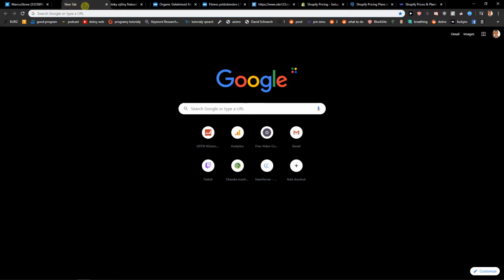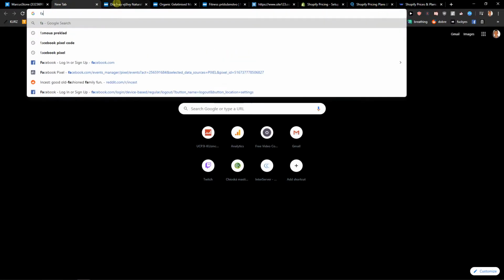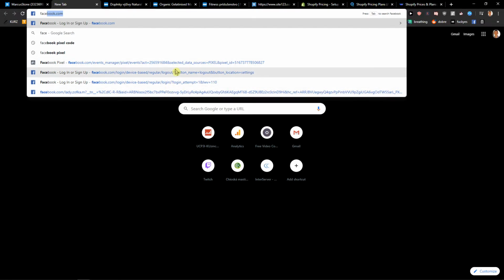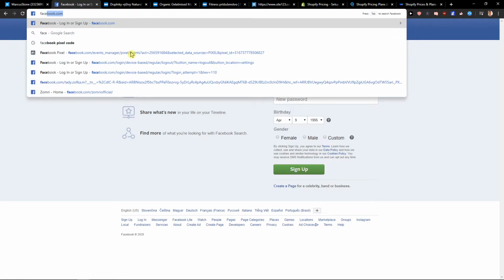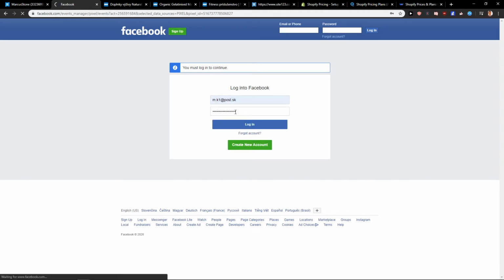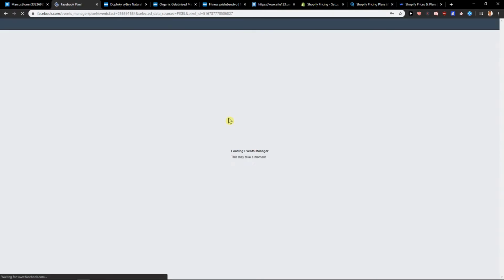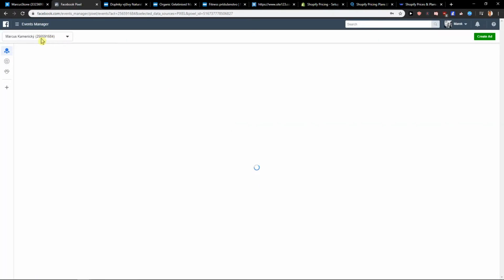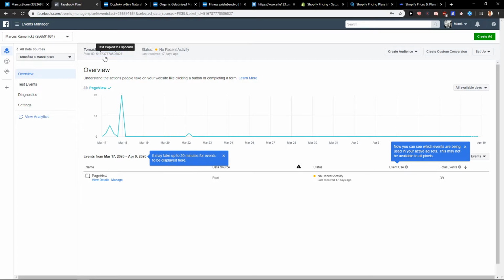And where to find Facebook pixel? Right here, when you write events manager to Google, let's just log in. And here you got it. So this is a pixel ID. So this is how we do it.